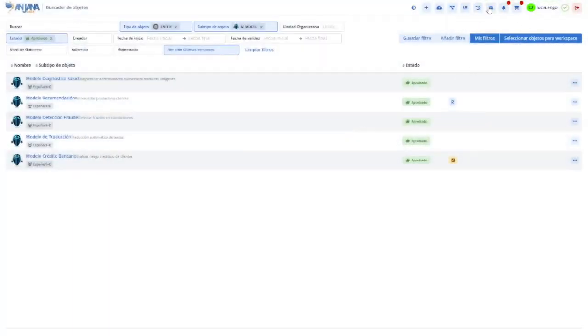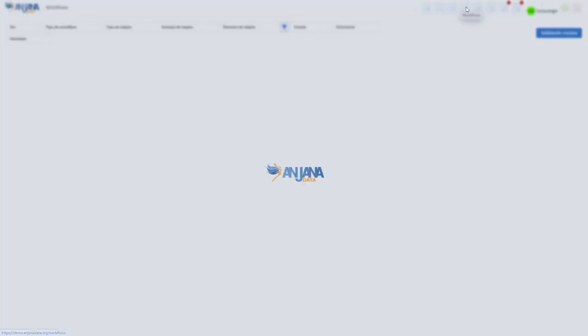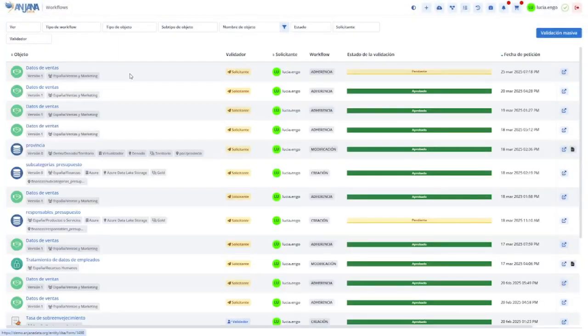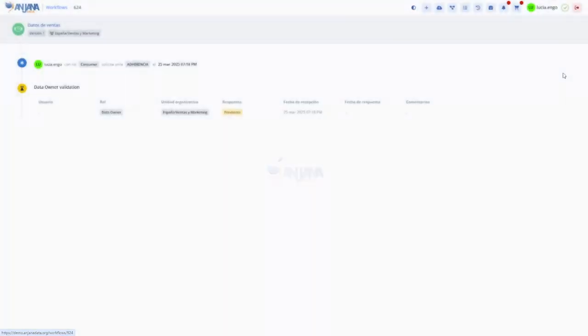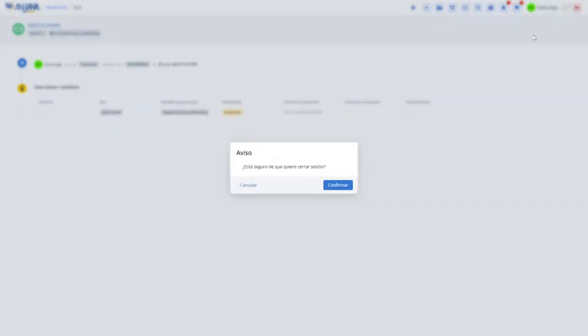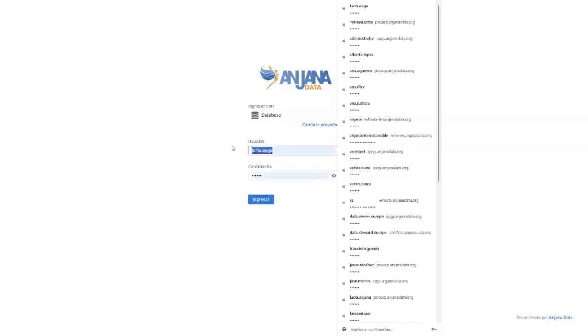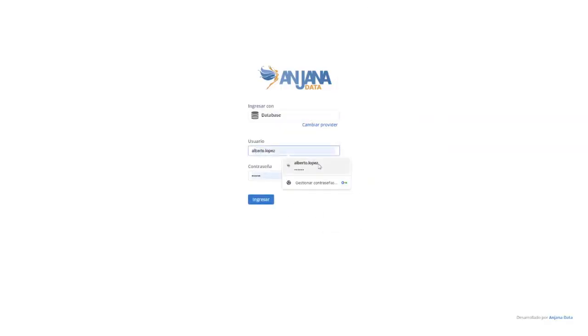and we see that notification indicating that a validation workflow has already been launched. And we see that the workflow we just launched is waiting for validation. Validation from whom? In this case, from the data owner. If we recall, we observed it listed under the stakeholders section. The data owner was Alberto. So we are going to log in using the user account of Alberto.